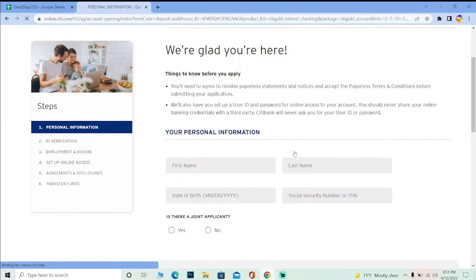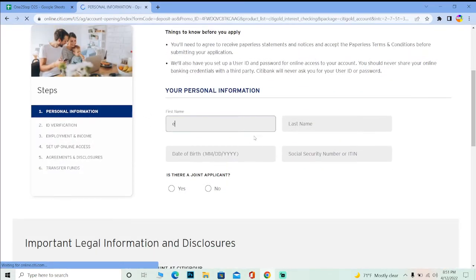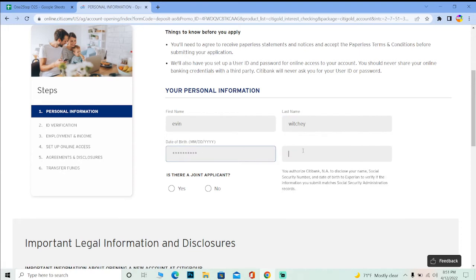Click on Continue. Now over here, you want to enter your first name. And then you want to enter your last name over here as well. And you want to enter your date of birth over here. Then you want to enter your social security number, and whether you want a joint application or not.